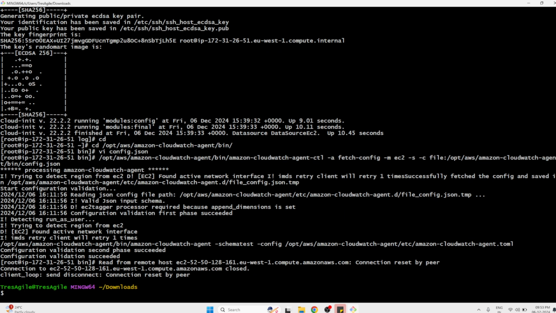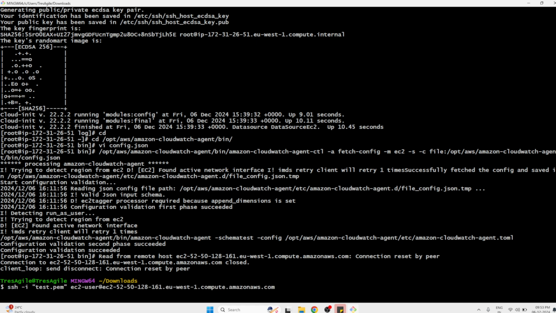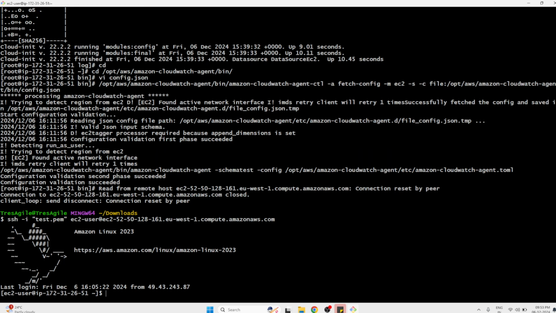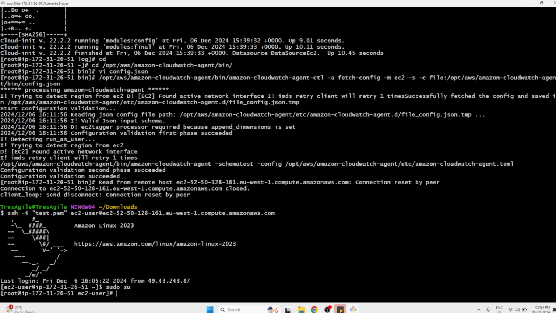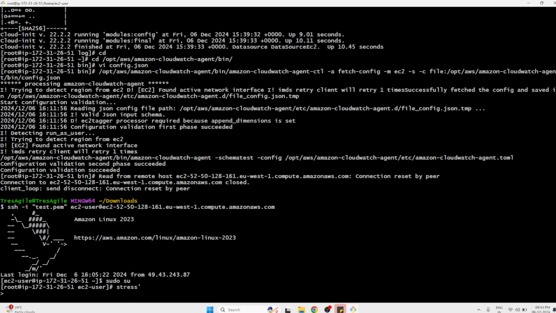Oh, sorry. Logged in. So we simply add load to memory in Linux. There will be a command. Let me just find where it is. This is Red Hat, right? There is a command called stress command I can use. Sorry.